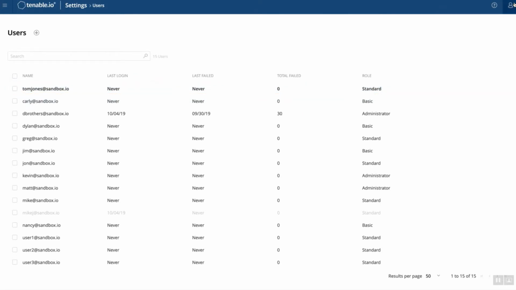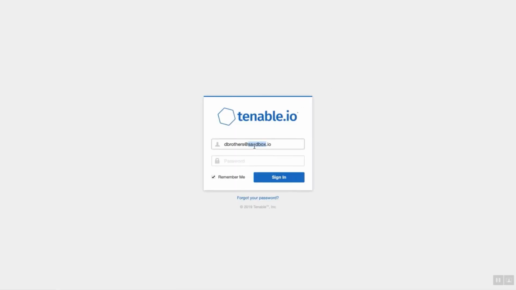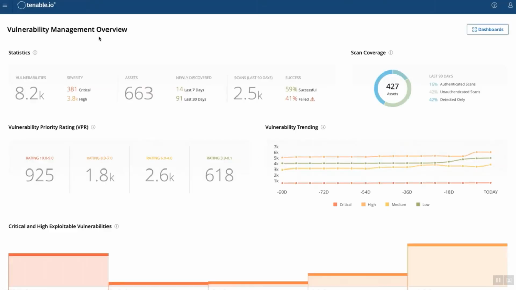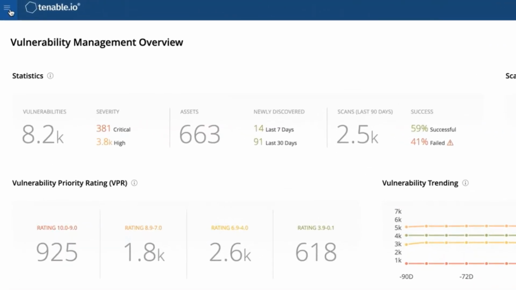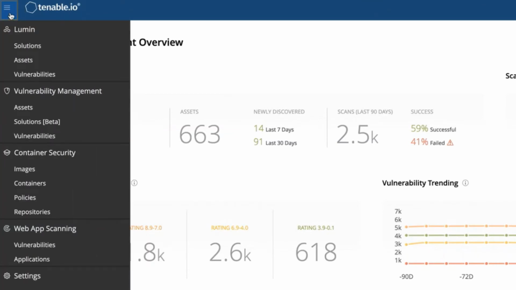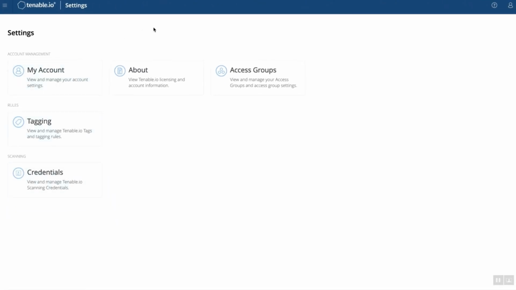Let's log out and now test this account. Once again, I will put the username. And we will log in as that user. When the dashboard appears, we will go in to check the permissions. We will go down to settings. And you will notice that this standard user does not have a lot of the same account management that the administrator did.